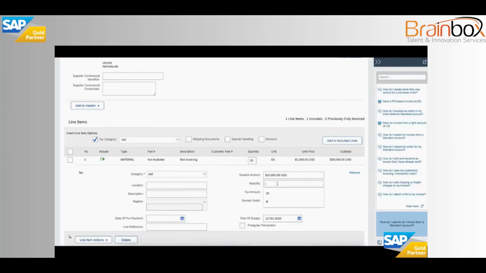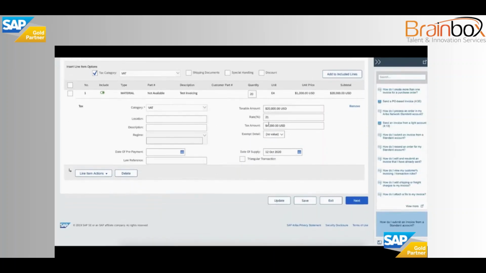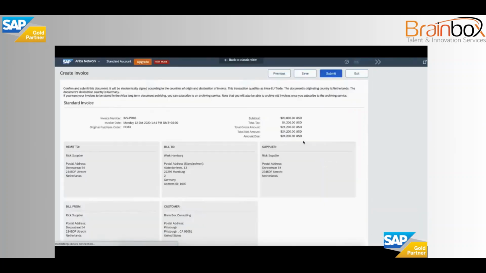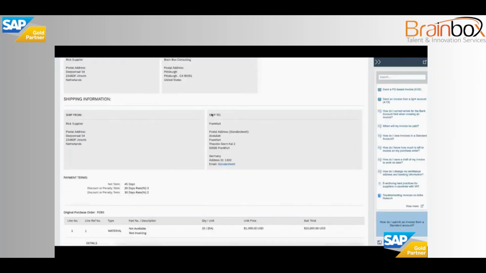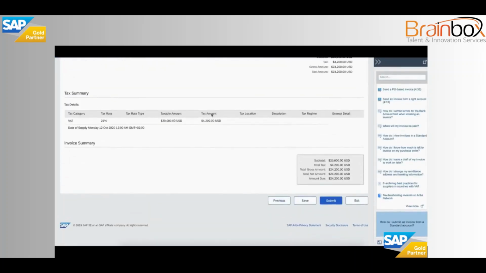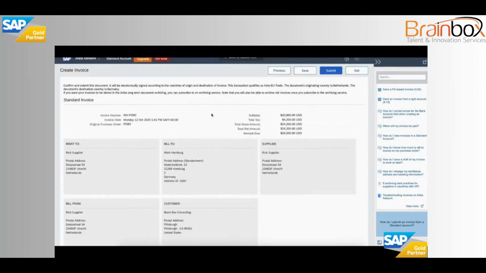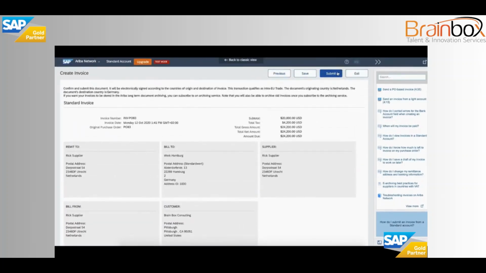Since I know how much VAT is applicable for this particular item, I'll just add the percentage and the system calculates the amount for me. There's nothing else to be entered by the supplier. Let's go to the summary screen. Verify all information is filled in correctly. And submit the invoice.